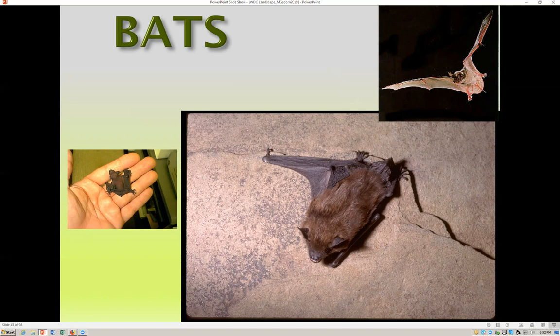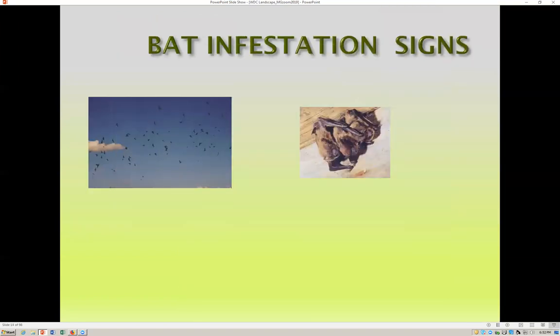Okay. And there is no poison baits legally available in the whole United States for bats. Okay. So don't let anybody try to trick you and say, oh, this is a bait for bats. That's a big misnomer. It's illegal and it's a way for somebody to make money by fraudulent means. Okay. The signs of bat infestation is one, seeing bats coming out of the attic. And we're mainly worried about bat infestations inside structures. We're not worried about bat infestations around homes.